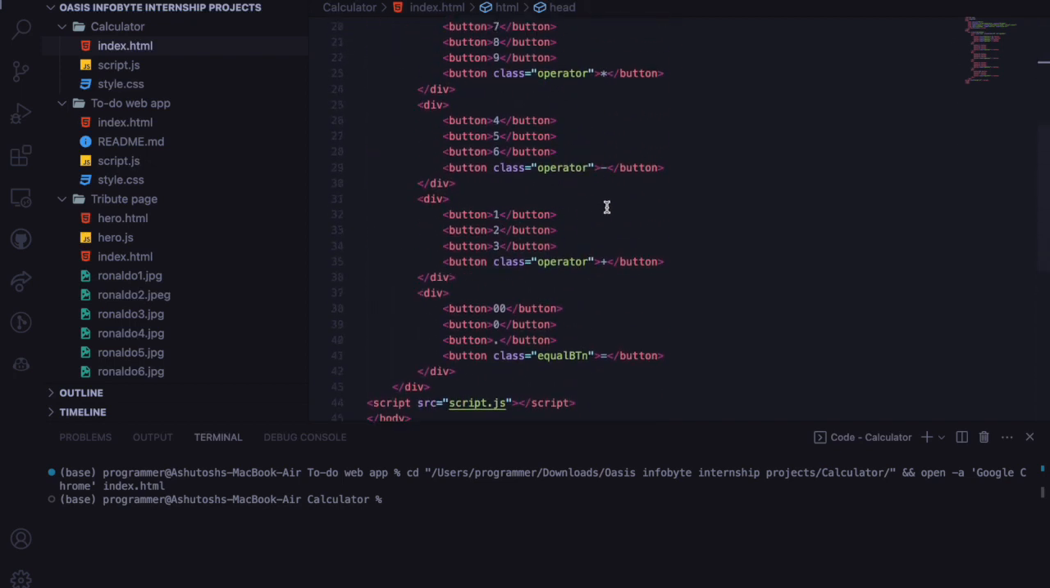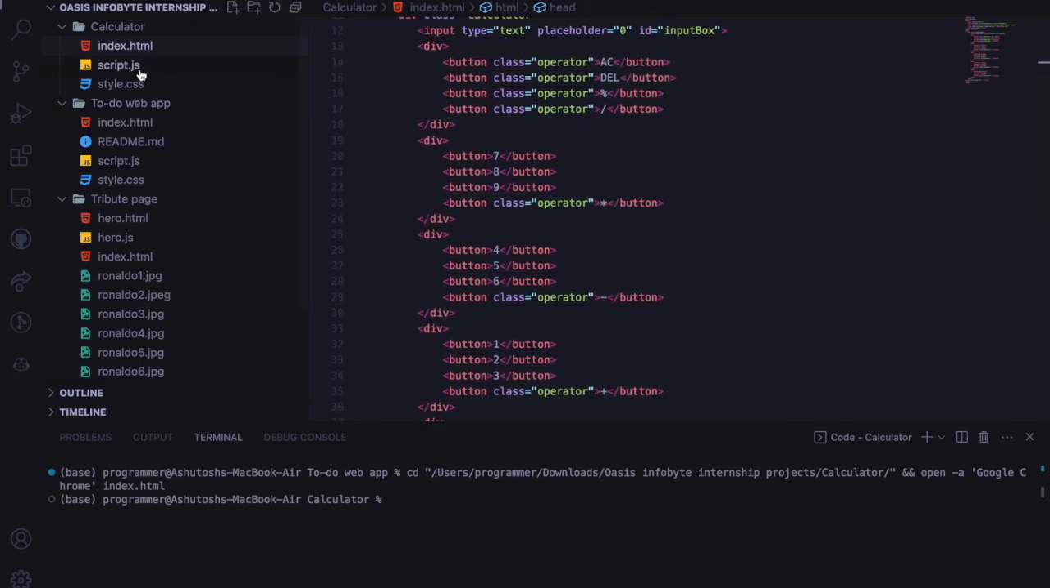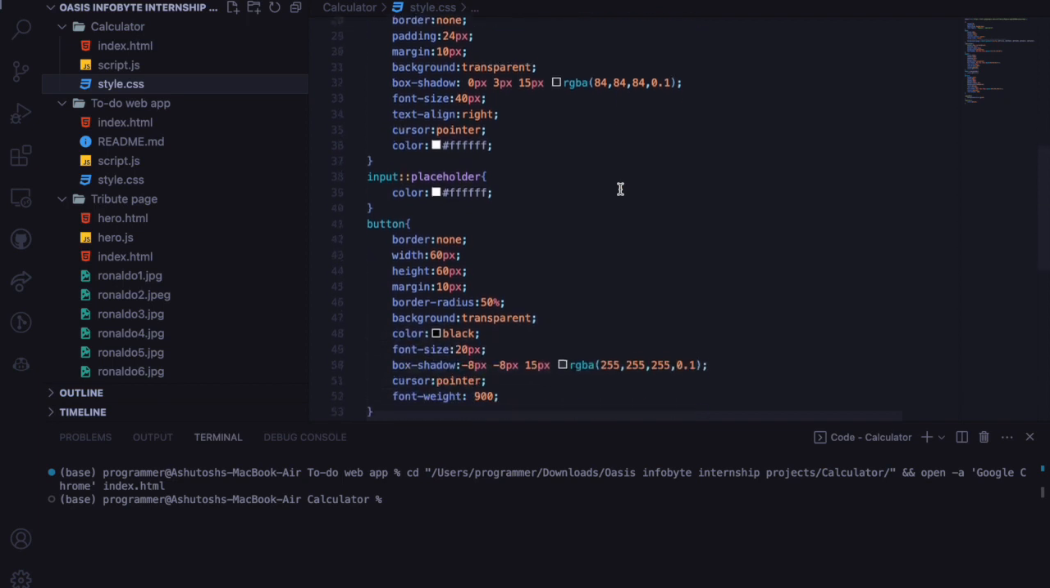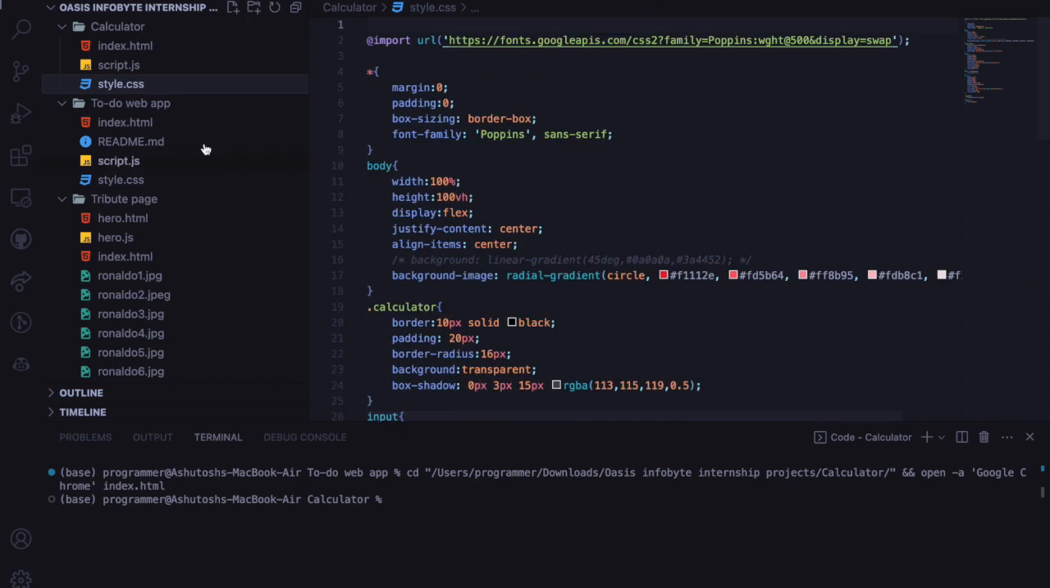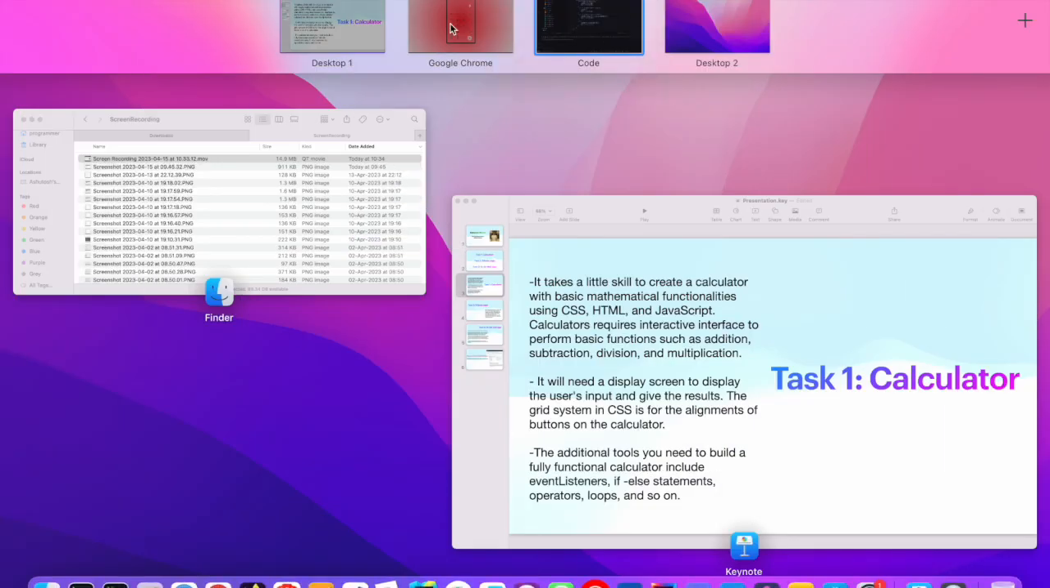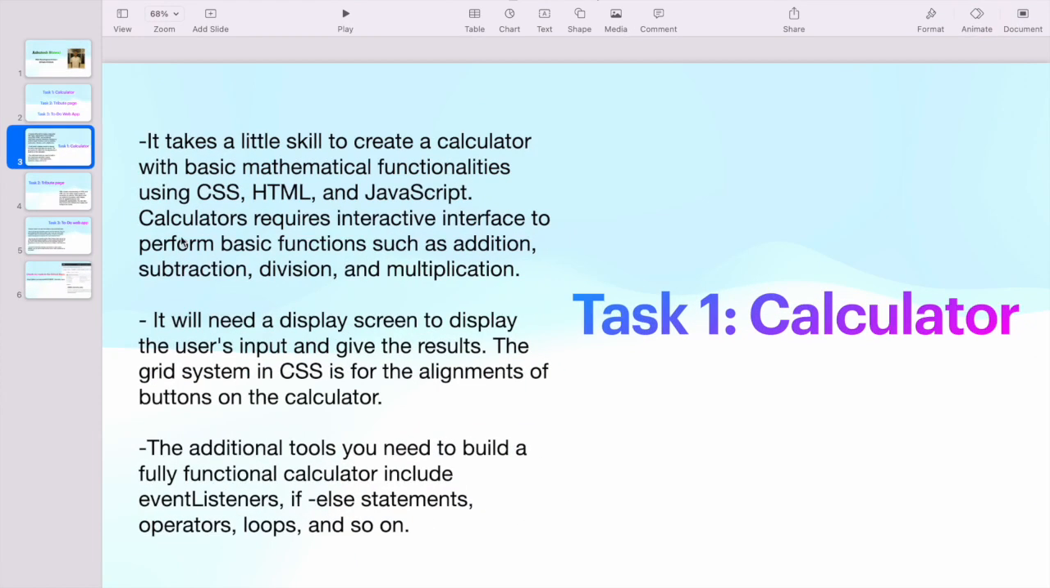It has basically the buttons and all. For the styling part, I've included a font from Google and performed some basic styling. I've included the gradient property and to be very specific, radial gradient. For the JS part, it's very simple. I've devised certain functions and then linked each other to it. Let's jump into the second project.